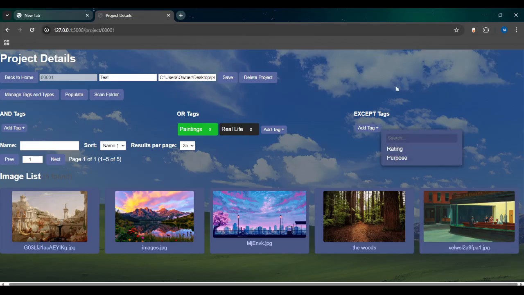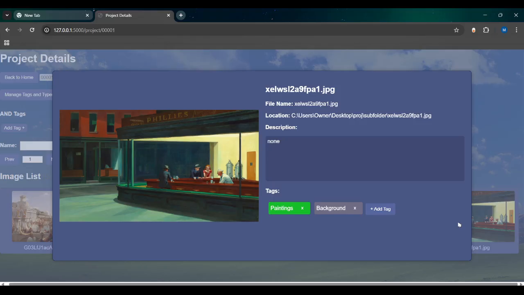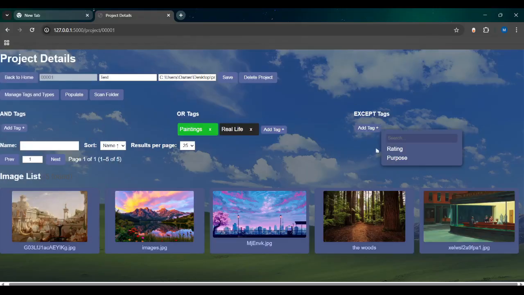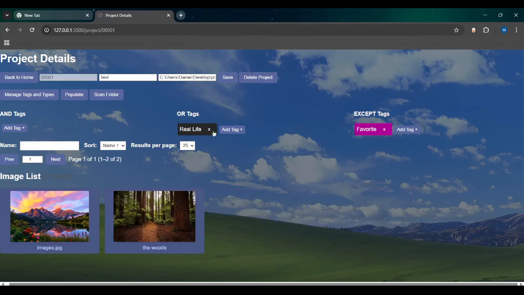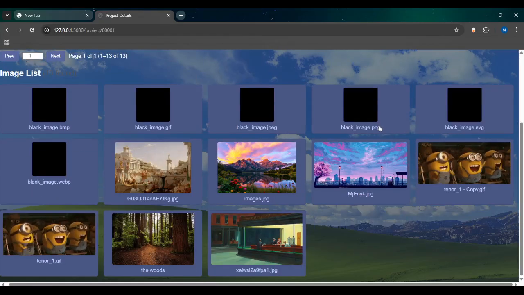Except, this one gets rated, right? So for example, I don't want to show my favorites. Oh, I don't have a favorite. Anyways, this one's my favorite. Rating, favorite. This one's my favorite. So when you do the except tag, favorite, it hides my favorite. So that's how the tagging feature works.